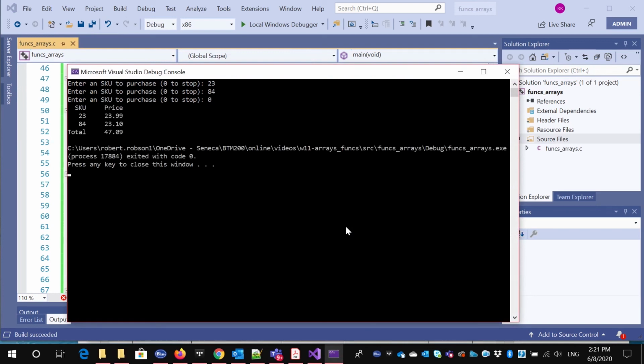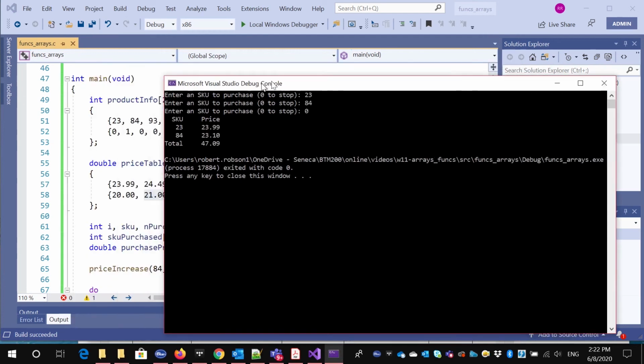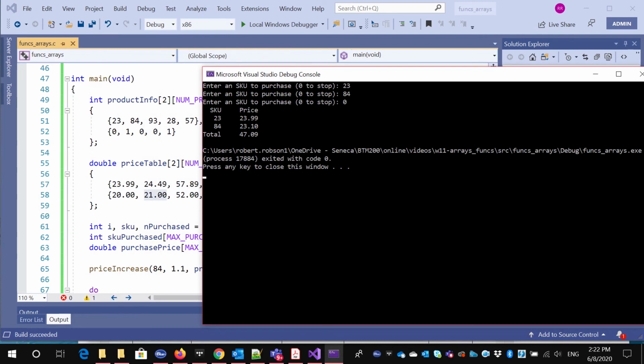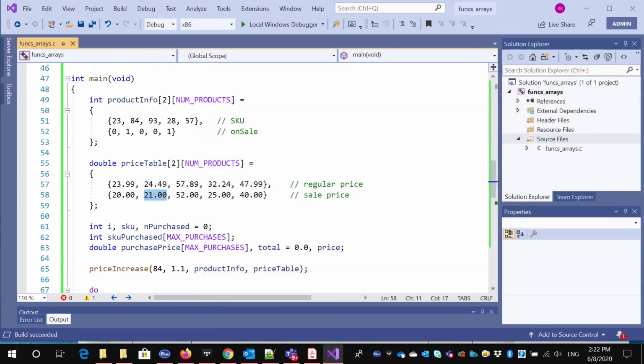Now it says the price is $23.10 for item 84 because its sale price was 21, but 10% is $2.10, so that becomes $23.10. And we did get our price increase. And it actually got modified directly in this table. So that's a major capability that arrays have when used with functions. You can modify a value inside an array and pass it back.